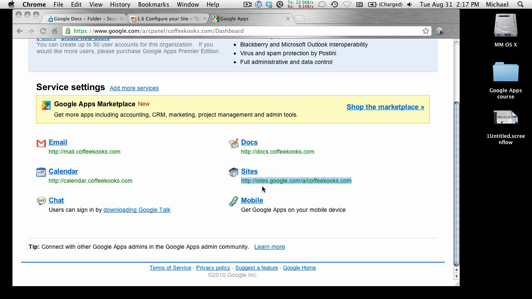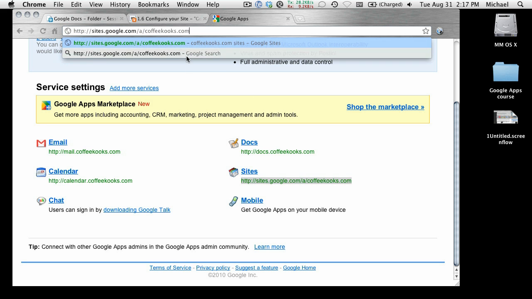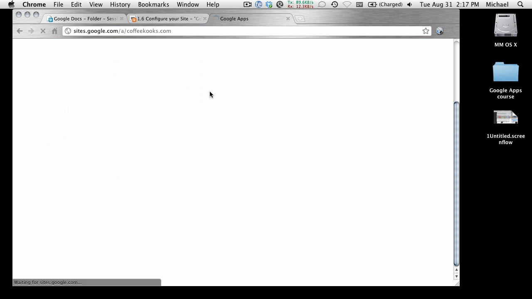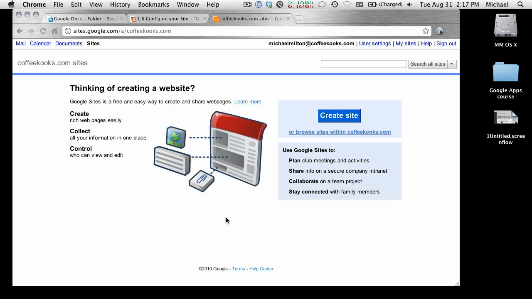So I'm just going to copy this sites.google.com/a/coffeekooks.com and press OK. And basically it gives me this handy dandy little interface where it asks if I'd like to create a site, and I do. So I'll click on Create a Site.